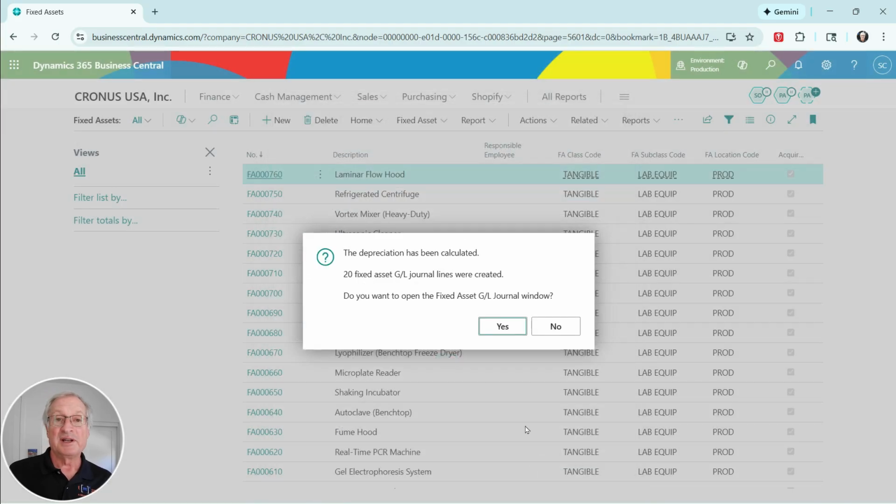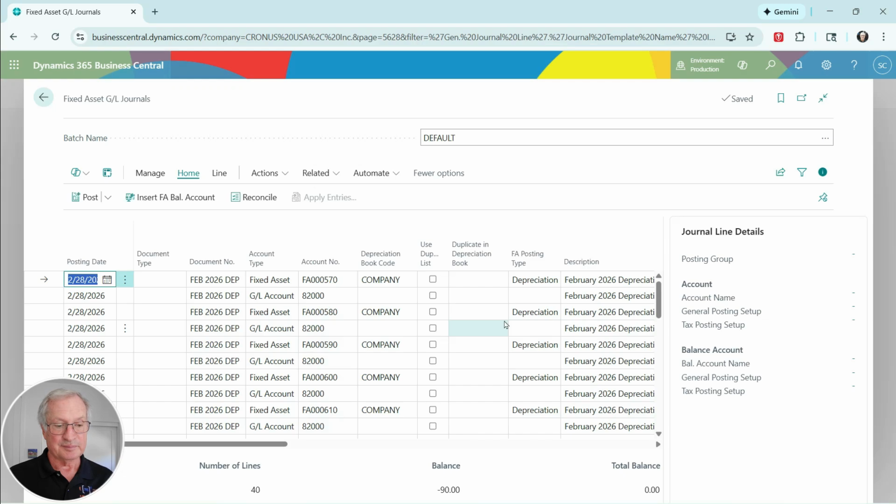It calculated the depreciation for the company book. It also generated fixed asset general ledger entries. Let's take a look at that in the journal. This is going to update the fixed asset system, but also the journal ledger. You can see the transactions here.